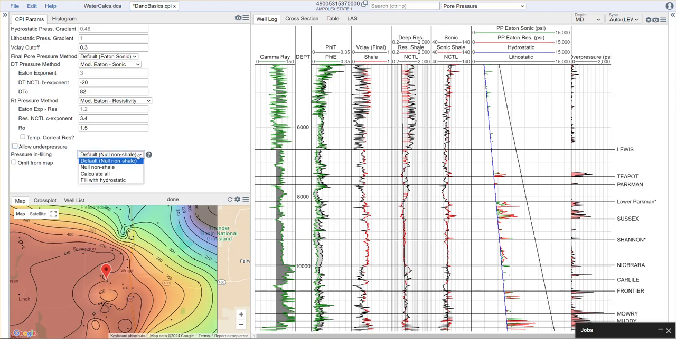We may also want to say, hey, do we want to calculate it over all of the interval? Do we want to fill the missing values with hydrostatic? I'm going to say, let's fill those with hydrostatic in here. Now we get that continuous pressure profile. And once again, we would want to calibrate this. We'd want to go through and overlay some of our mud weight information on this to help build up a richer display that we can use.